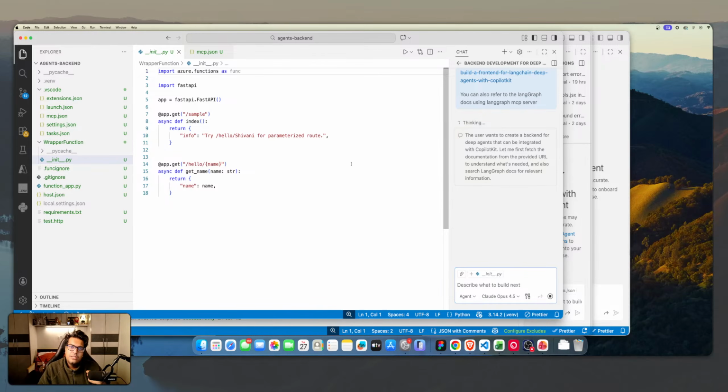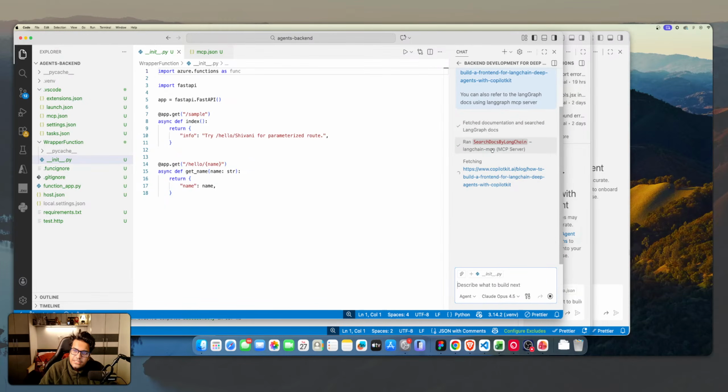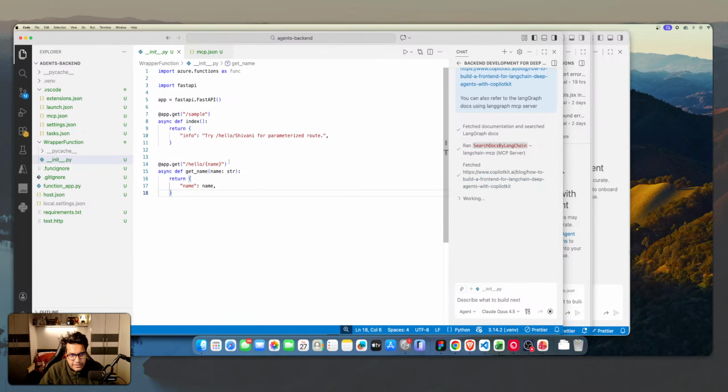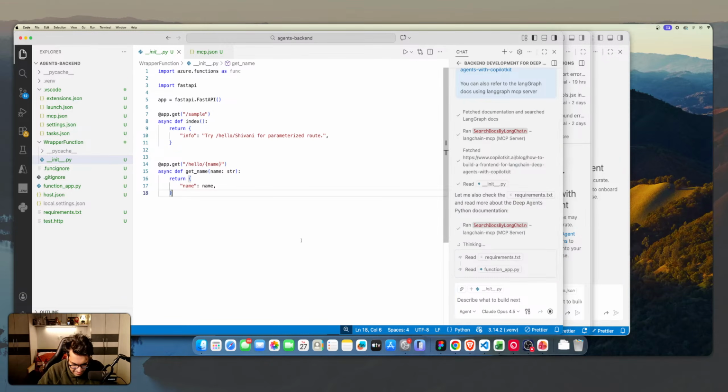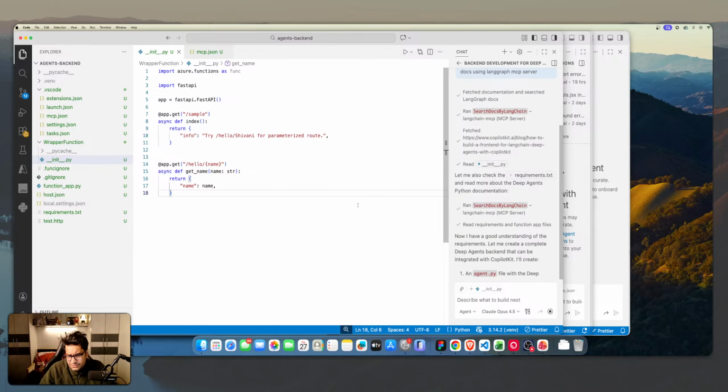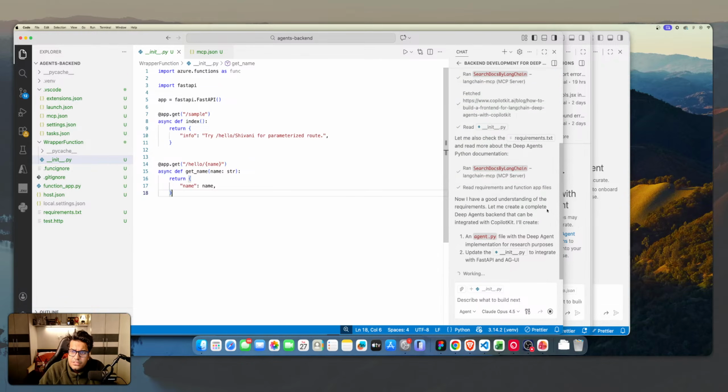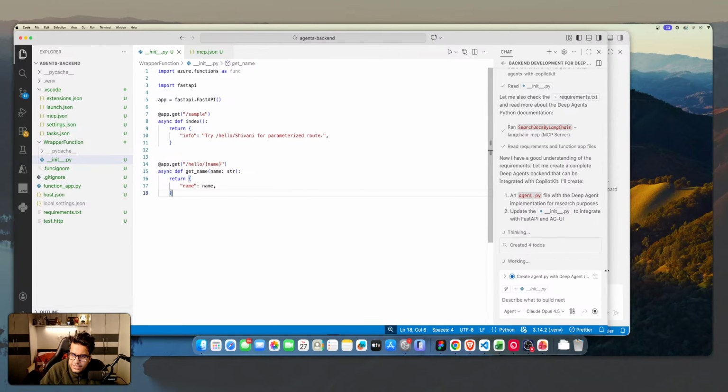Okay, this will implement the backend for me. Basically it is using the LangChain MCP server. It is now looking for the code or the documentation that was put in the blog category. Now it will put the code in our main init.py. We could have done it ourselves, but I think it's better to save the time and put it in this.